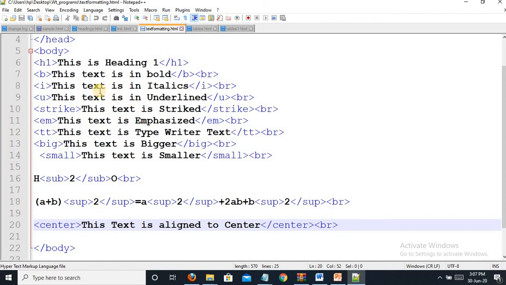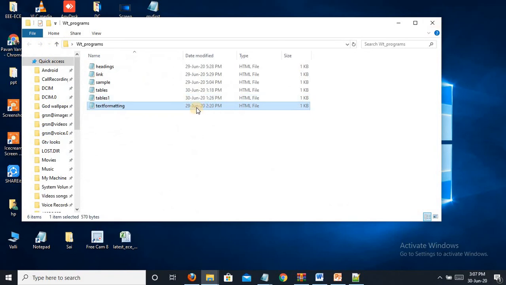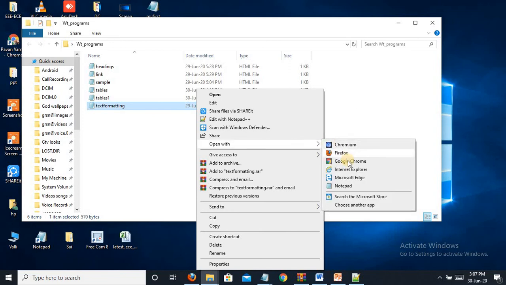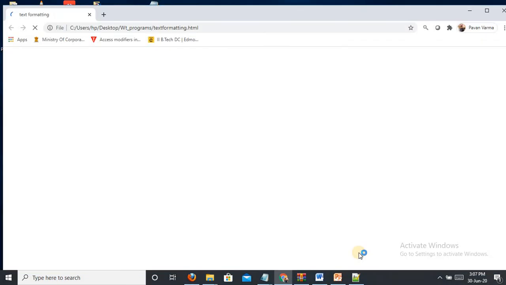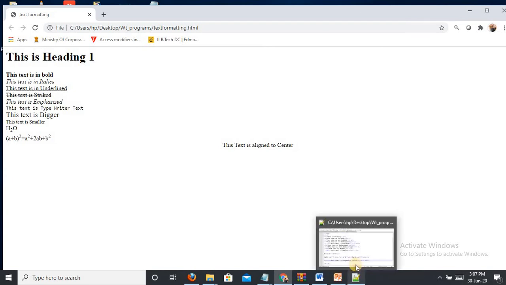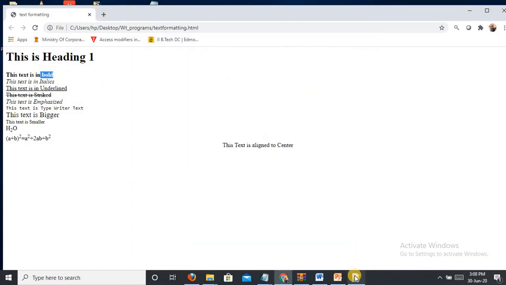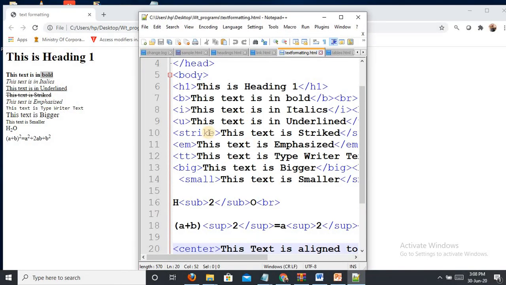So these are the text formatting tags. I had written the code already. I am running it and I will show you. Different types of text and the code I had given. H1 is the heading. This is heading 1. B I use for bold. The text is shown in bold. And for italic I had used I. To underline the text I had used U. To strike the text I had used strike. To emphasize the text I had used EM.